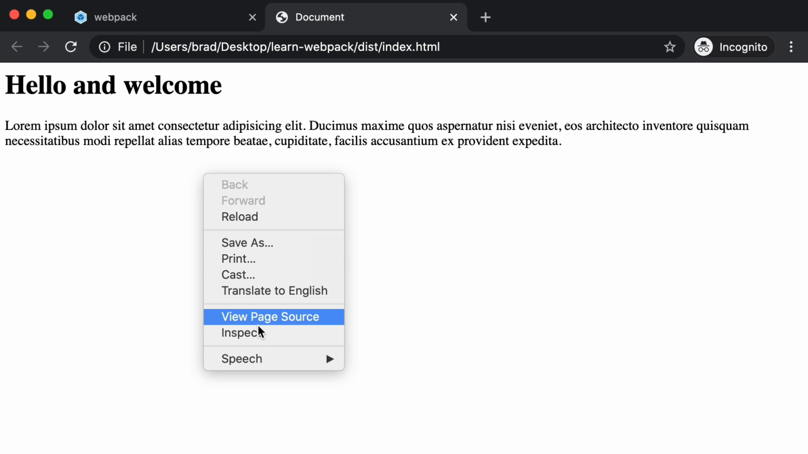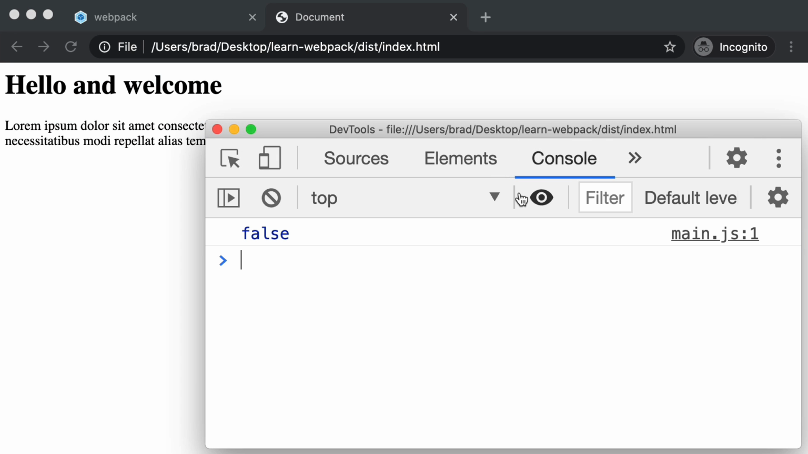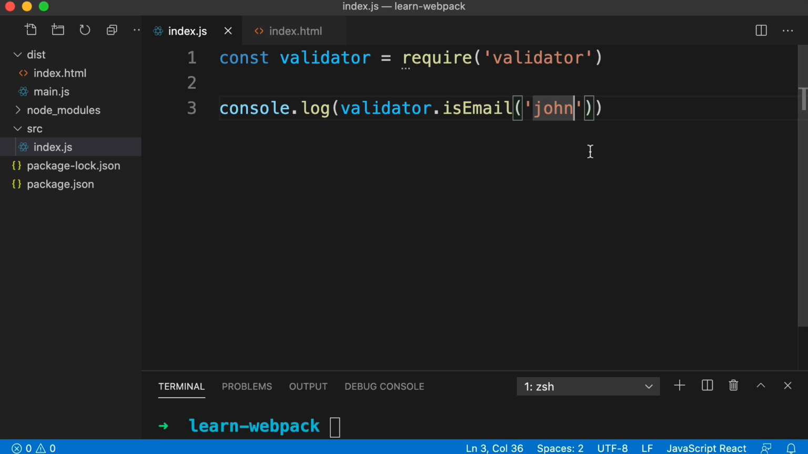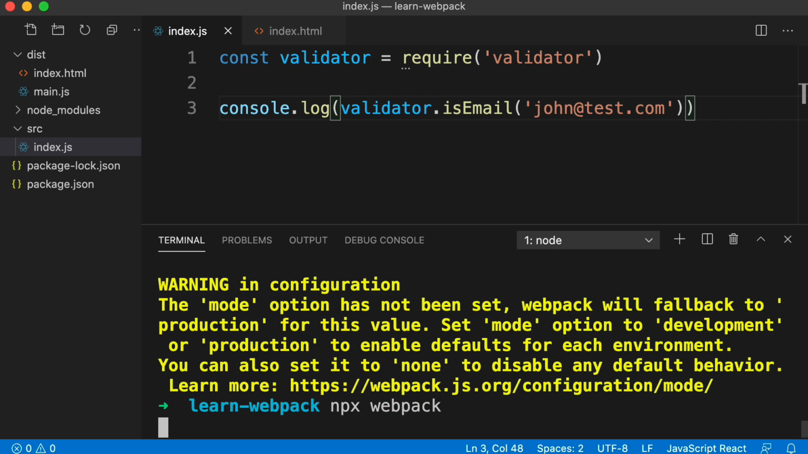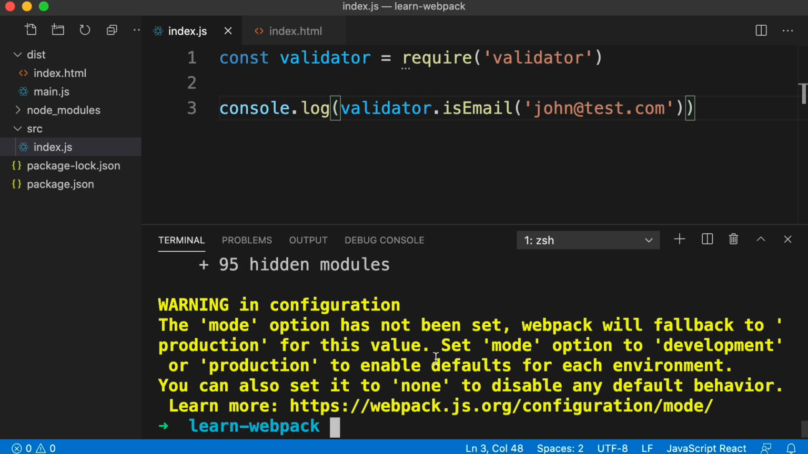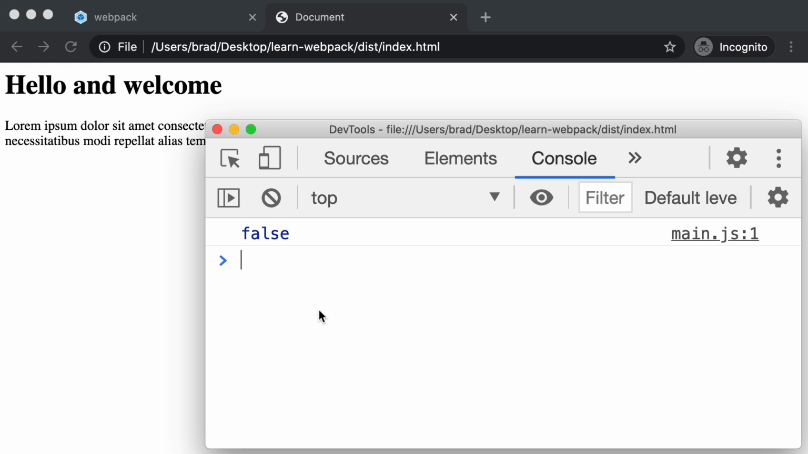So if I check the console in my browser, cool, we see false. However, if we change this to john@test.com and hit save, that should be a valid email address now, so we would expect to see true. We do need to bundle up our code again, so in the command line, just run npx to execute a package. So npx webpack, hit enter. That's going to rebundle up. It should only take a couple of seconds. Back in the browser, if we refresh, perfect, we see true.